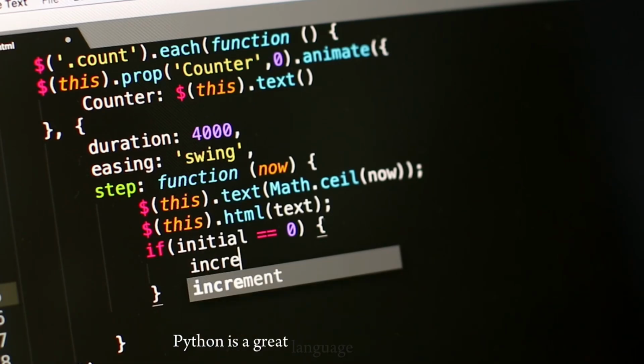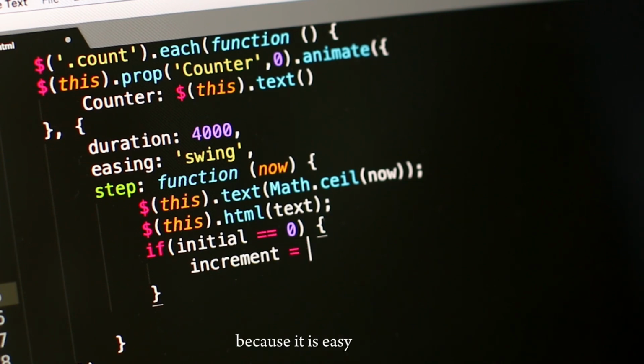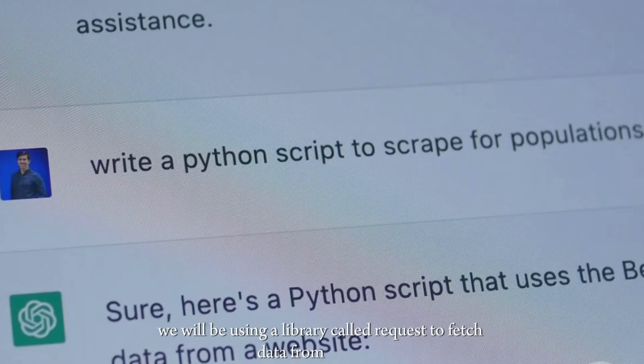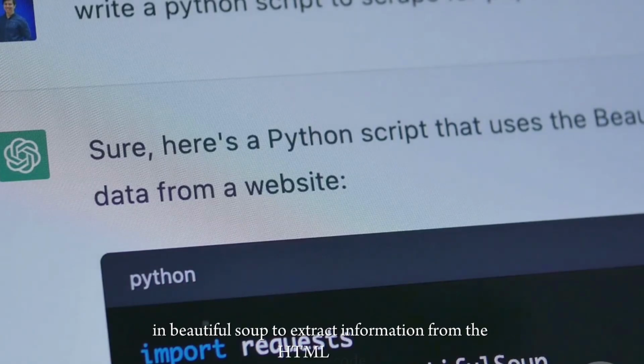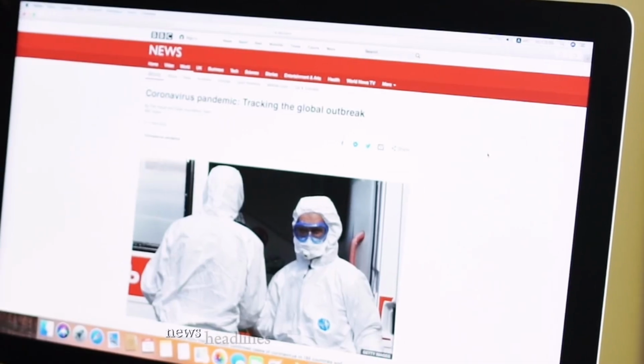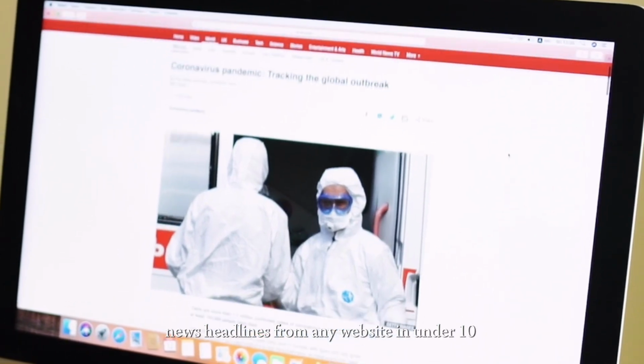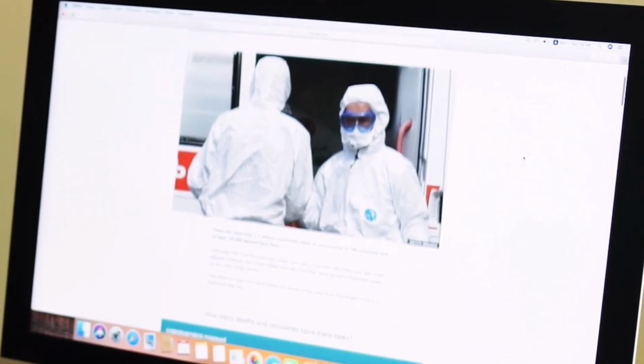Python is a great language for web scraping because it is easy to learn and has powerful libraries for working with data. We will be using a library called requests to fetch data from websites and BeautifulSoup to extract information from the HTML code. By the end of this tutorial, you'll be able to scrape news headlines from any website in under 10 minutes. Let's get started.